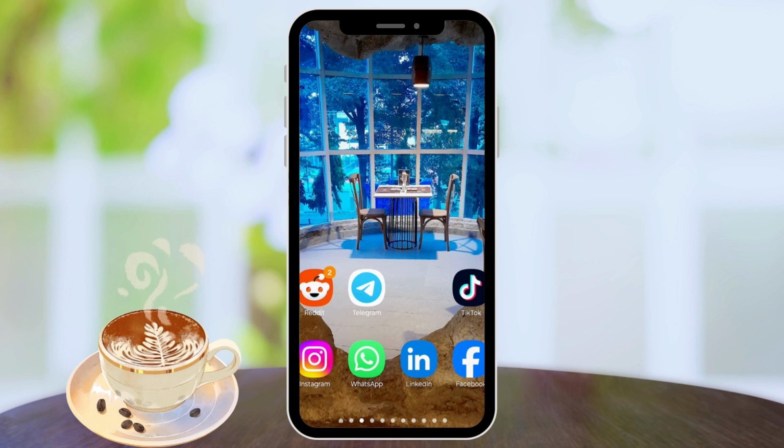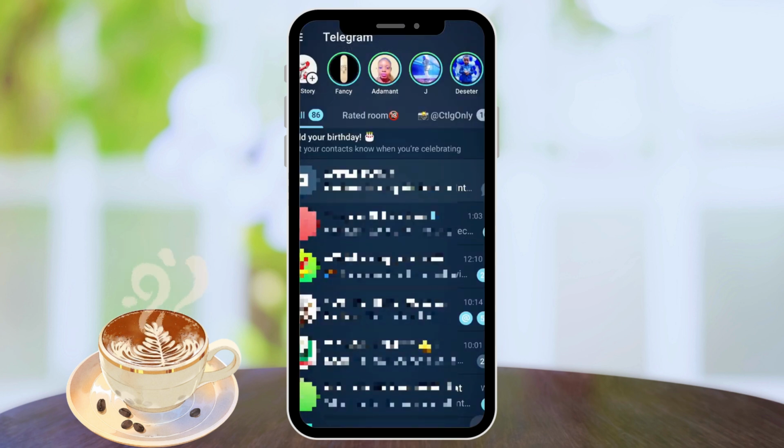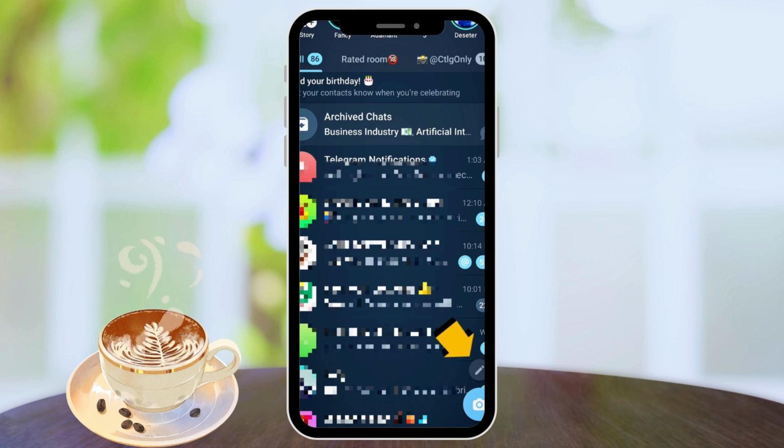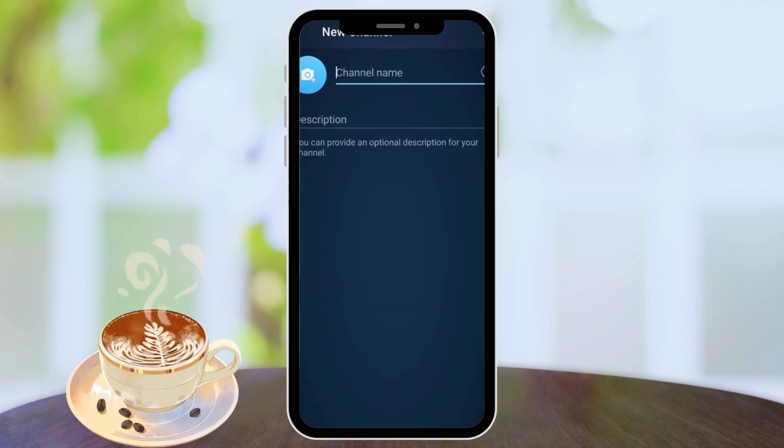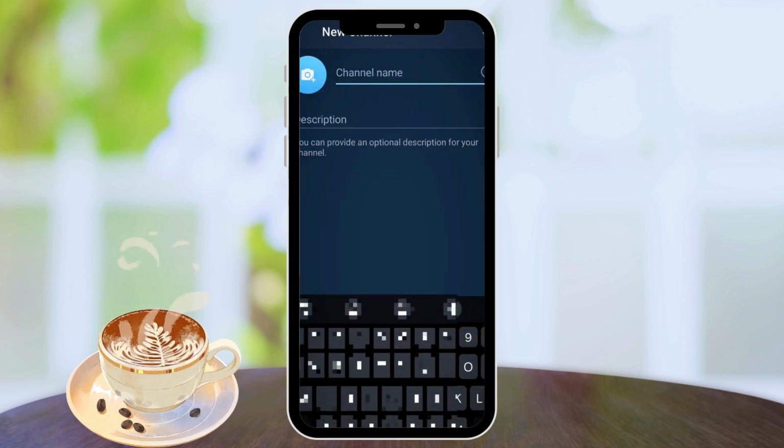So let's go straight into the video. You want to head straight to the Telegram app already installed on your device, and you want to use this button here that looks like a pen, and then you can check the top part on your device and you have new channel. You can click on new channel and you get to name your channel.